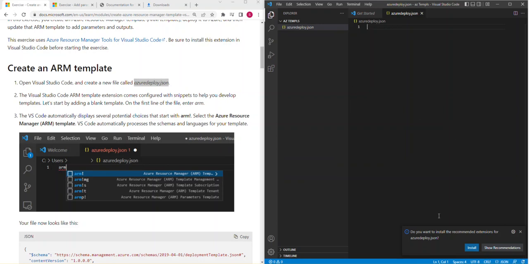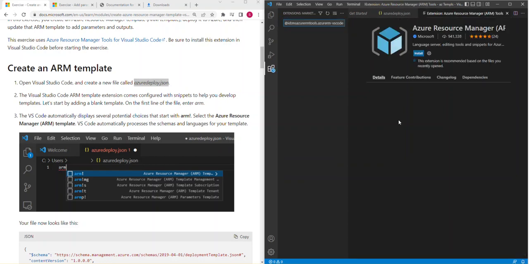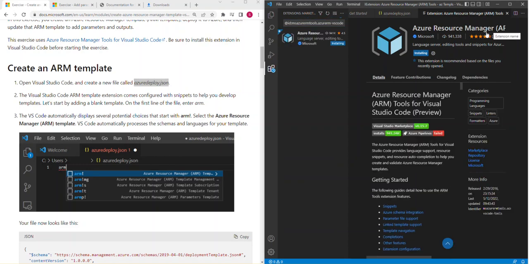So as soon as I created a new file with the extension .json, here at the bottom, Visual Studio is prompting you to install the extension for the JSON. So it is suggesting you to install that specific JSON or Azure Resource Manager template extension, which can help you to speed up the development of your template. Now you can see as soon as I click on install, the installation has been started for this particular extension.